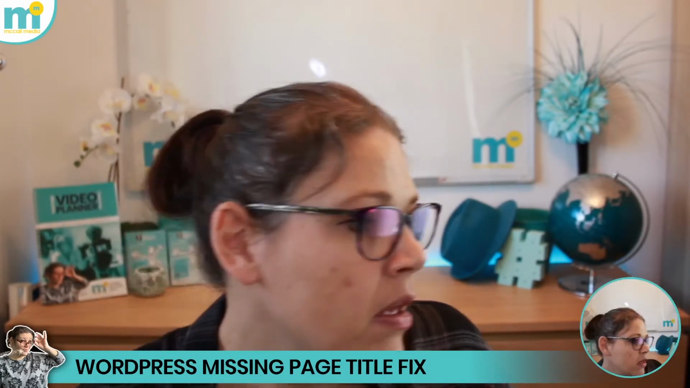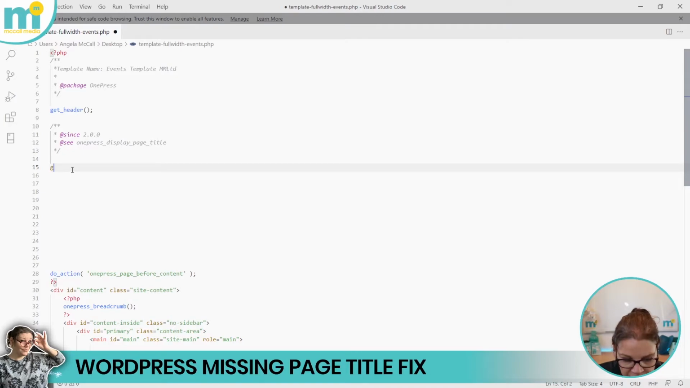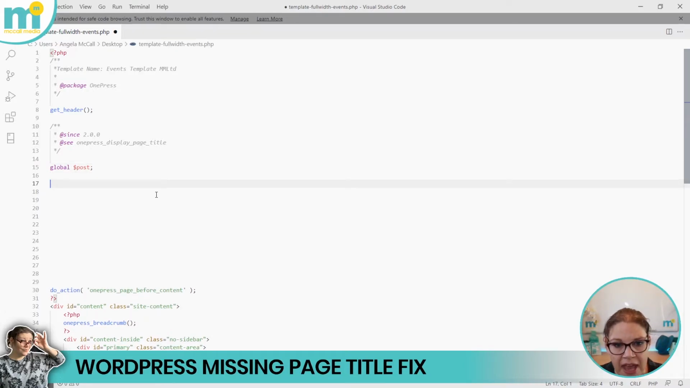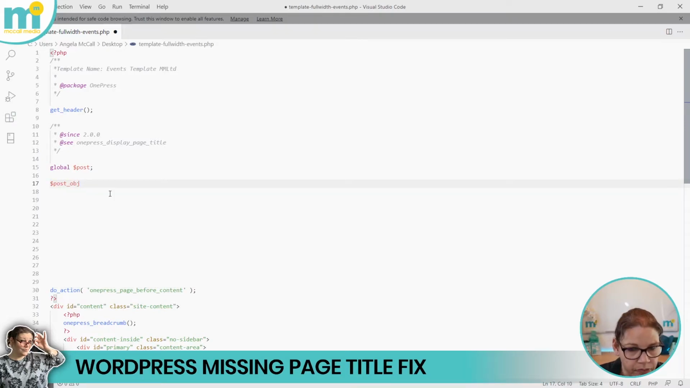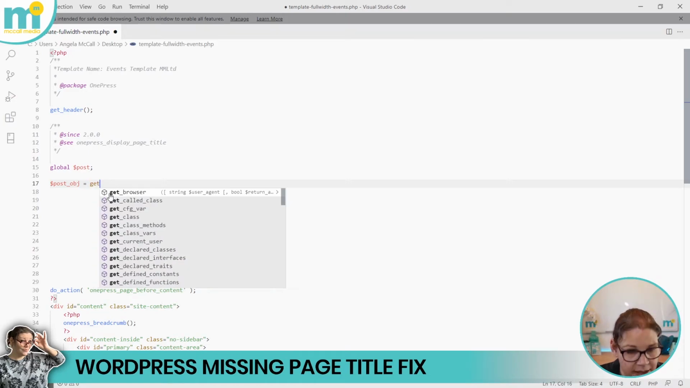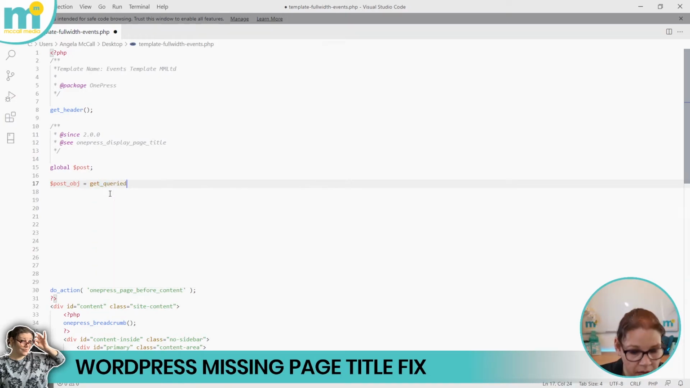So with our code, the first thing we're going to do is write the word global post. So we're going to get a copy of the global post. Now, as with all objects, this is going to know all sorts of different things about the page, but we want to know if we're working with the correct object first of all. So the next thing we have to do is test what this post is containing. So we're going to create a variable called post object, and into that we're going to get the queried object.